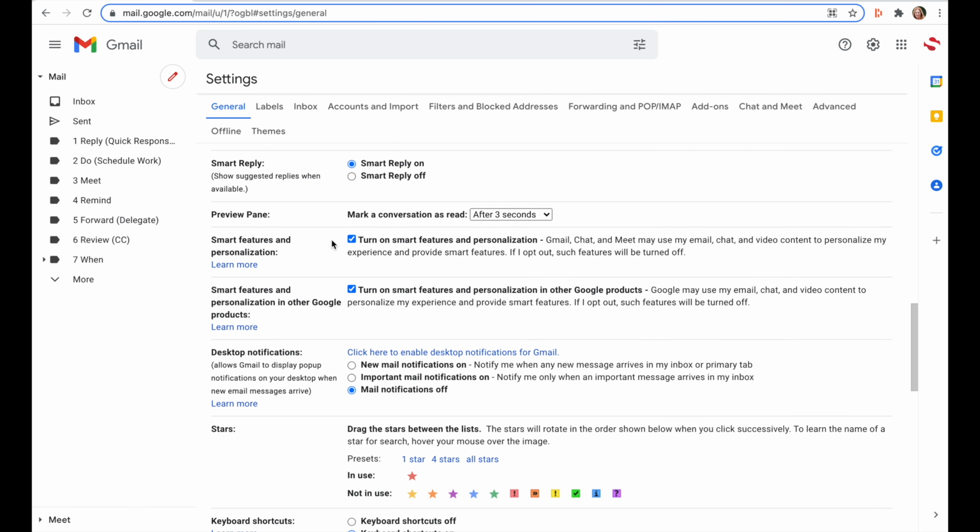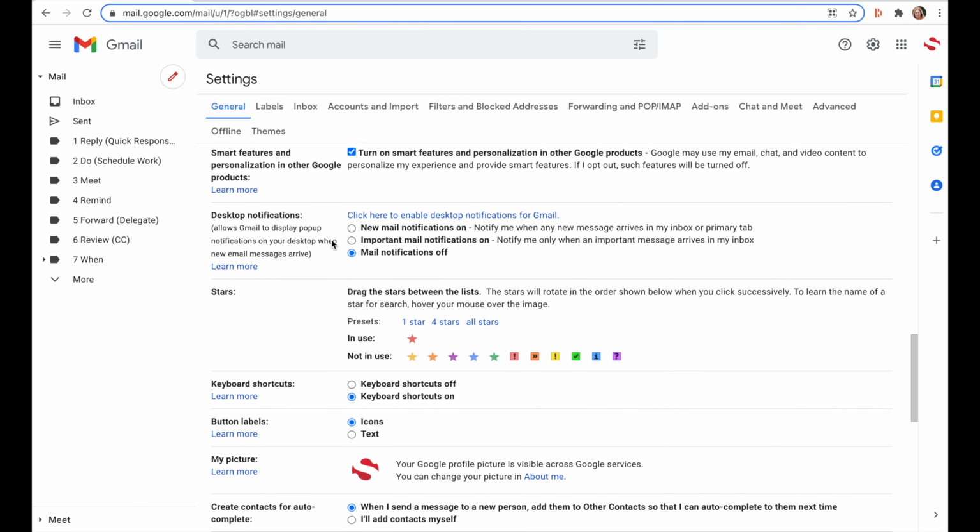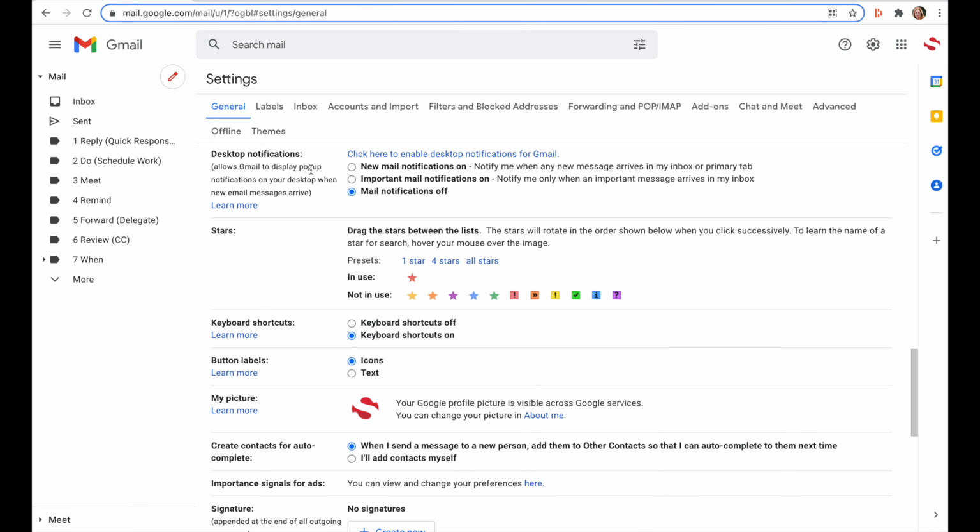The next thing you can do, and this is really important, is desktop notifications. And select mail notifications off. Now, I know it's a little scary. Some people feel like they're going to miss something, but I promise you, you won't because you're still going to check your email. But what this enables you to do is not get distracted every single time you get pinged while you're trying to focus on something else. So you want to select off.